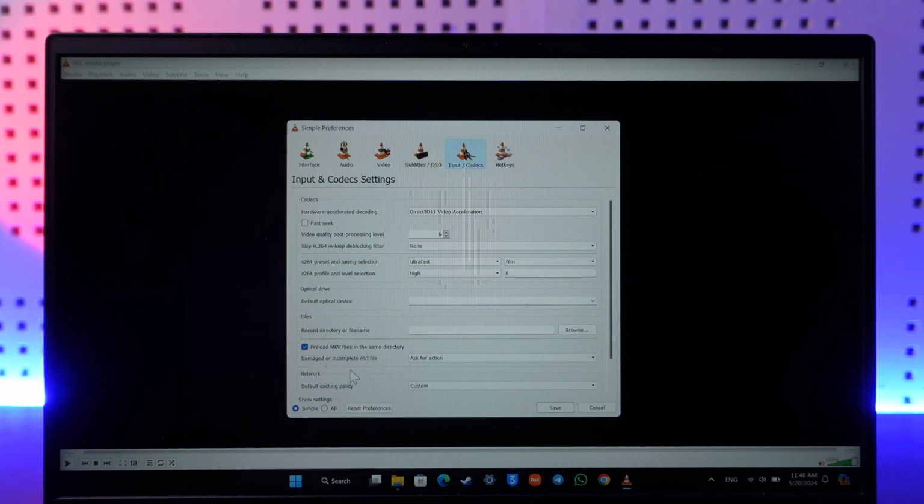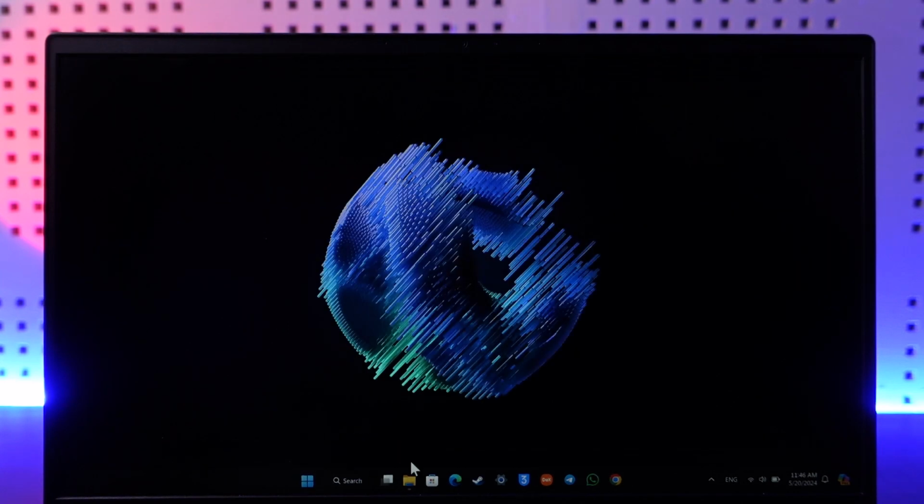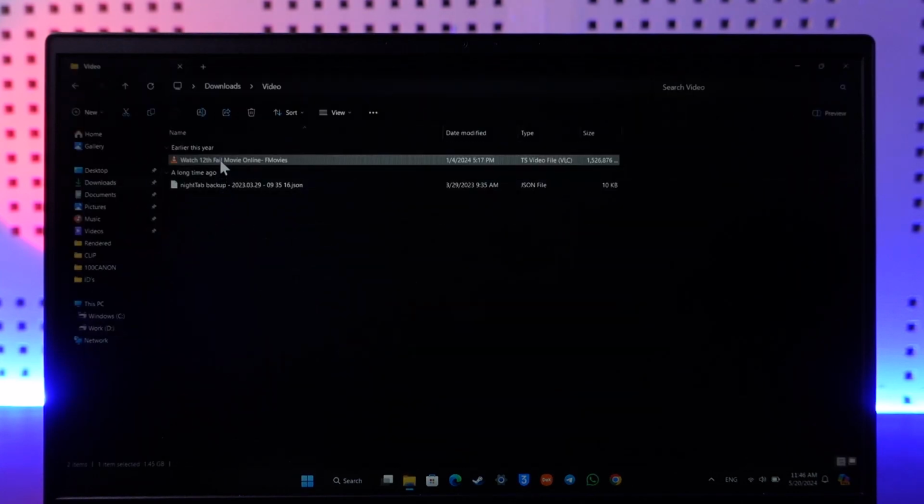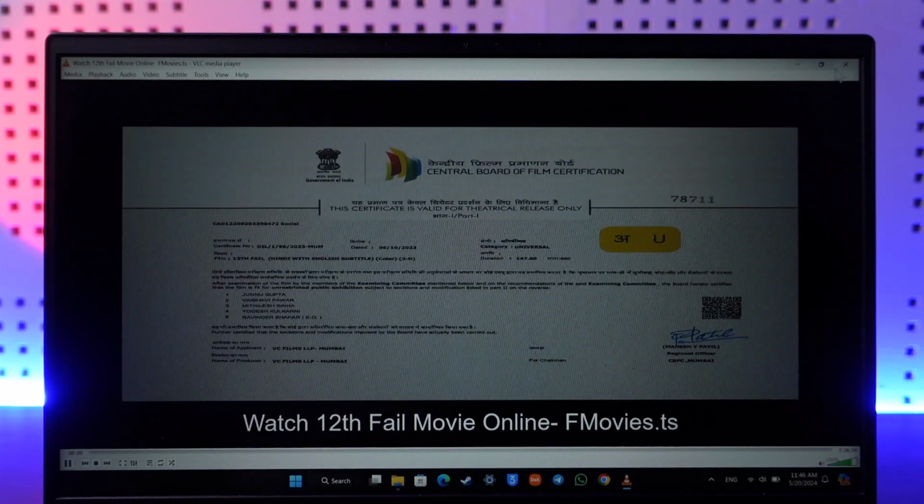Now over here you can see it says damaged or incomplete AVI file. It will ask for an action. So if that file is damaged but we want VLC to fix it, you can select this option and select always fix. So when you select always fix and then hit the save button, next time if there is any sort of unplayable video file, whenever you're playing, the VLC media player will automatically fix it and then you'll be able to play them.